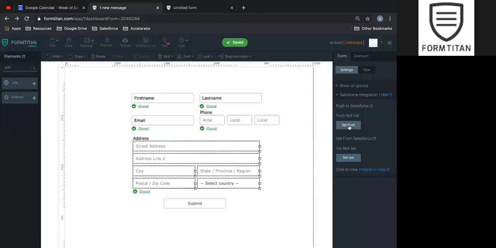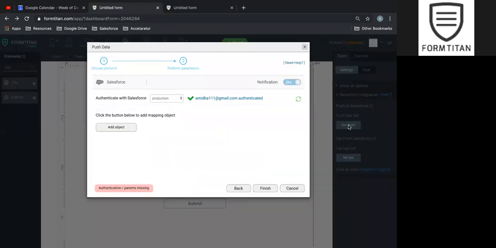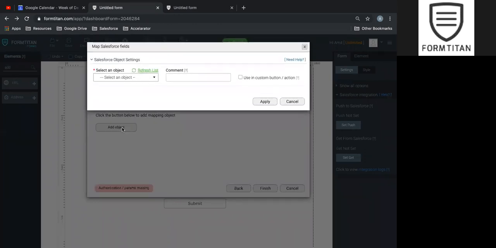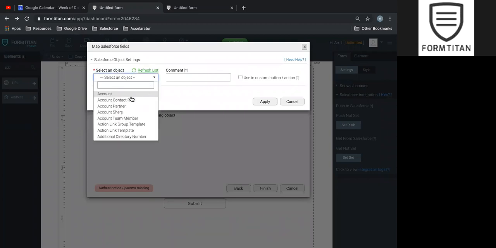So if I go to a push, let's say we were creating a contact or anything. You'll go in there and add an object. Here, you have to make sure that you're authenticated with Salesforce. And once you are, you can select your object. Could be a custom or standard object, it doesn't really matter. It could be any object. I'm going to choose contact.